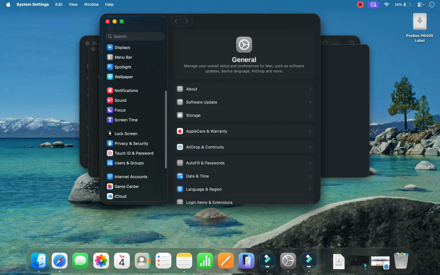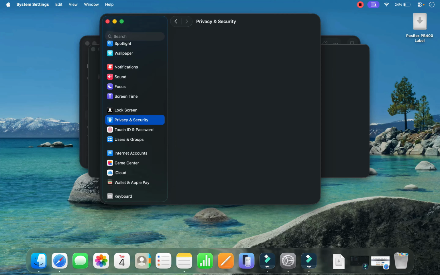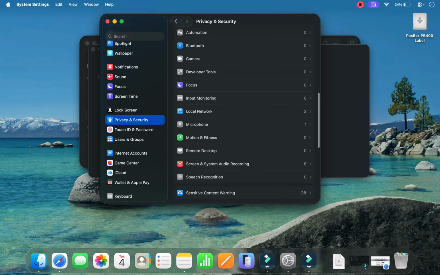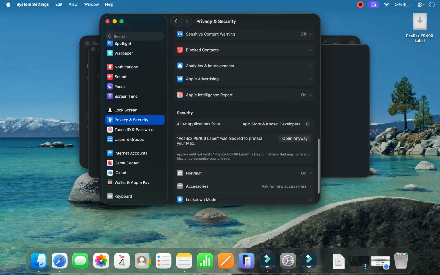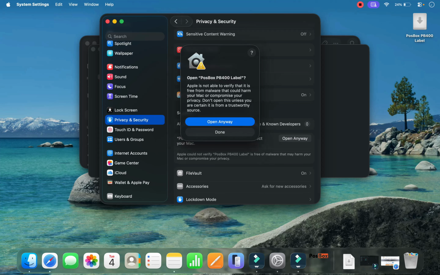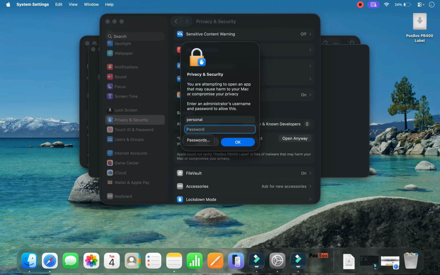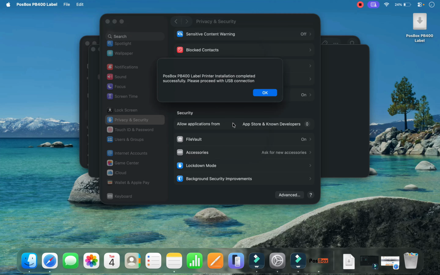Move down and open Privacy and Security. Move down and you will see that PosBox application is blocked. Click on Open Anyway and on pop-up, click on Open Anyway again. When asked, give your password. PosBox driver installation is completed.